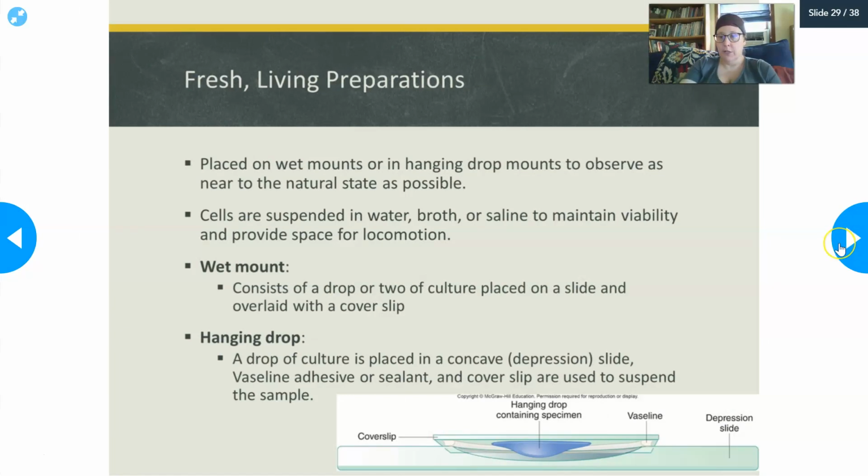So let's talk about the fresh living preparations. There are two ways to do those: they're either wet mounts or hanging drop mounts. Again, this is to see them naturally, see them moving. Sometimes you can put a drop of stain to give some contrast, but the whole thing is going to be wet and moving around. A wet mount is just a slide, a drop of the specimen, and a cover slip on top of it. If you're not careful, the cover slip can slide back and forth.